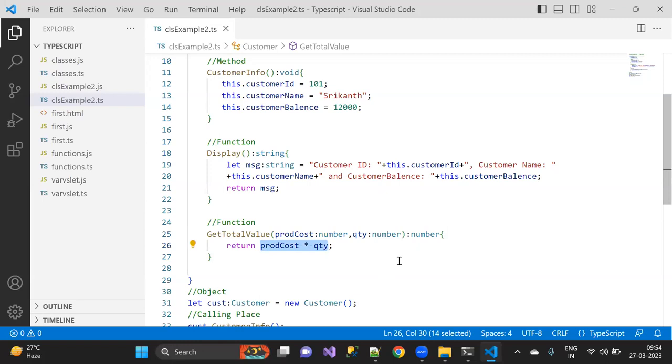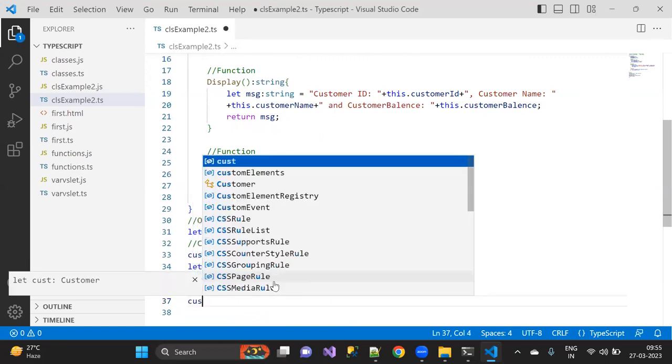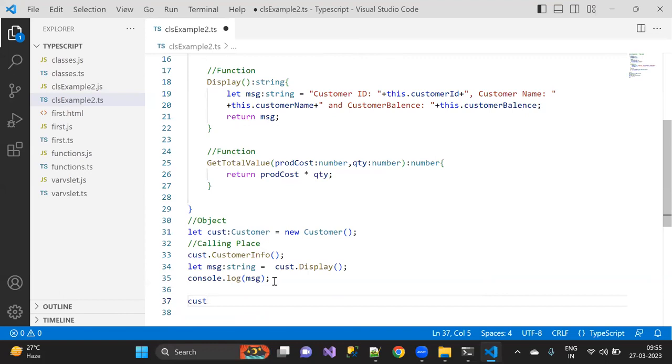Now, how am I going to call that? How do I do that? We have an object. The object name is going to be customer dot, we have get total value. If you open that, it asks me to pass two values. One is the product cost, another one is the quantity. Now the product cost, maybe I can give 12,000 and the quantity is going to be, let's say, 3 I can give. That's it. Understood? Product cost is 12,000 and the quantity is 3, that's what I have given.